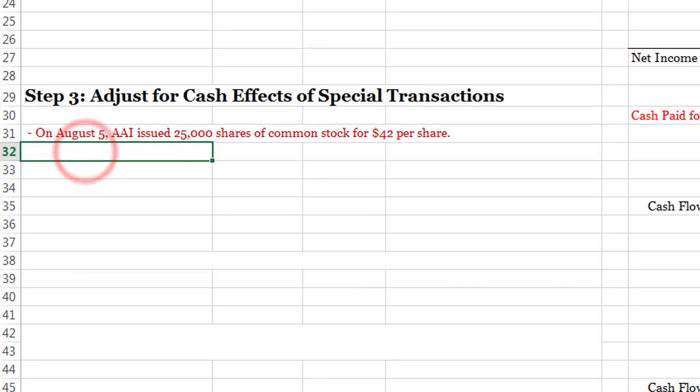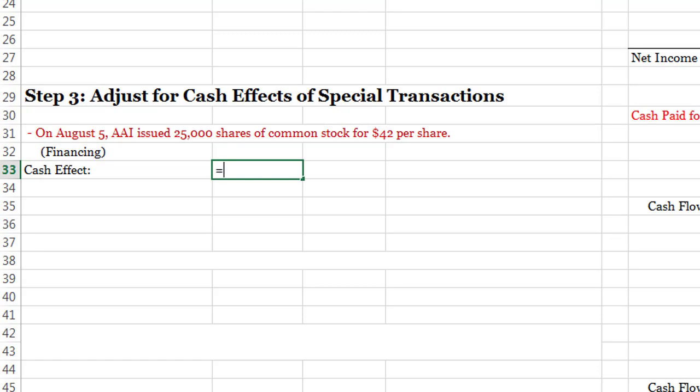This time on August 5th, we issued 25,000 shares of common stock for $42 a share. Again, the first question is, is this operating, investing, or financing? Well, the sale of stock is a financing activity. My cash effect is going to be 25,000 shares at $42 a share, so I'm going to have cash coming in, since I'm selling these shares, of $1,050,000. Next, I need to know my balance sheet effects.